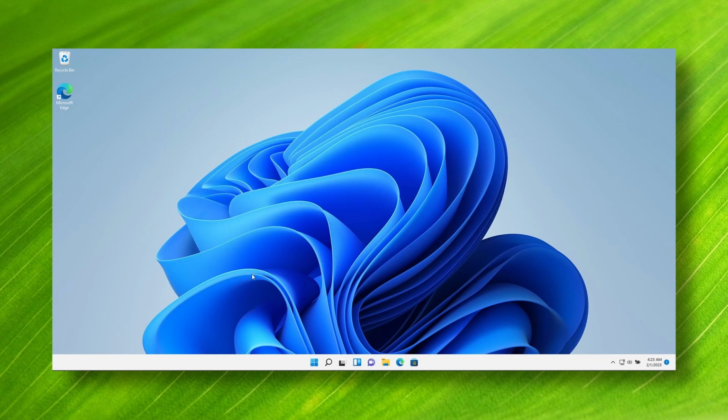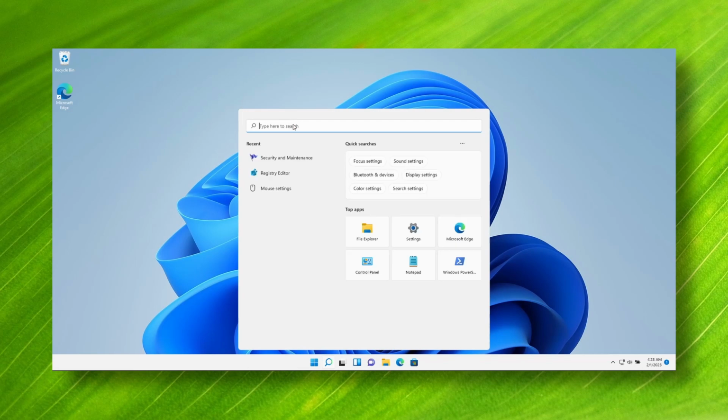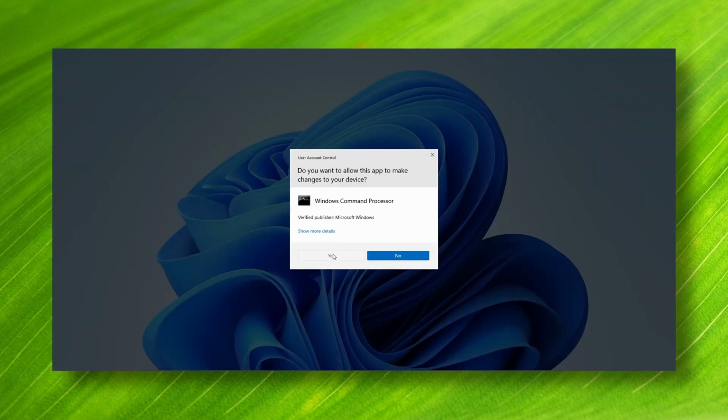Now let me show you the first method. Press on your keyboard Windows logo key plus S to open this search bar, and here write cmd, and then select run as an administrator. Make sure you're doing that.